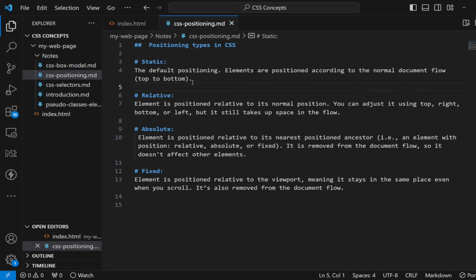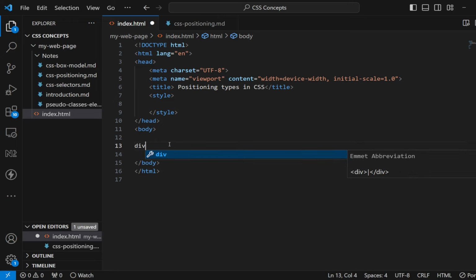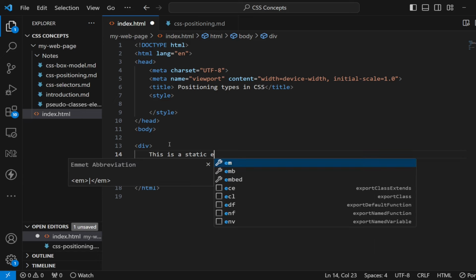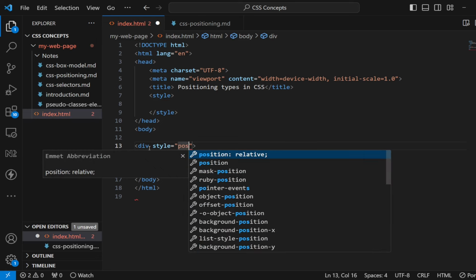So let's check the static example. Go to the index.html page. Here we will give the title of the web page. And in the body section, let's create a div. Okay, and say this is a static element. Okay, and give some styling here. Style is equal to, so position is static.